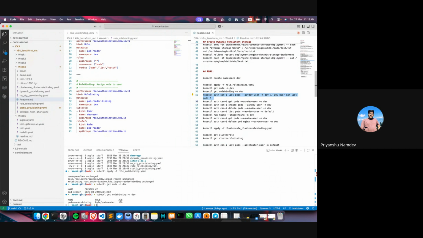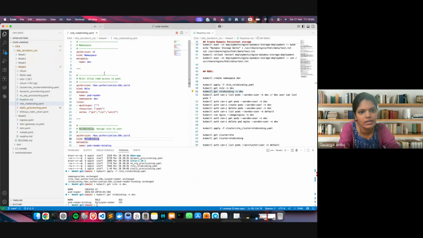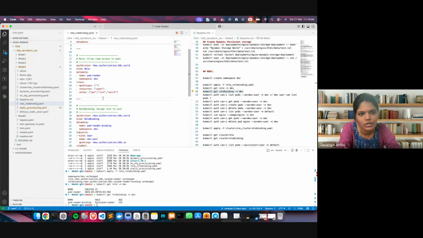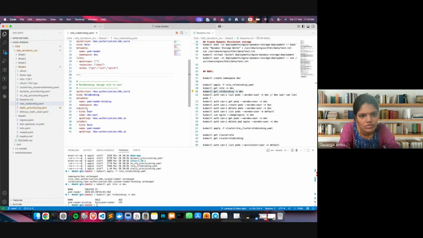What do I need to check? I just run the kubectl get role binding. So we'll go through again what's there. Here what we are doing, we are creating a namespace, creating a role to list, get, watch pods, and then doing a role binding to which user? Come down. Yeah, dev user, right?